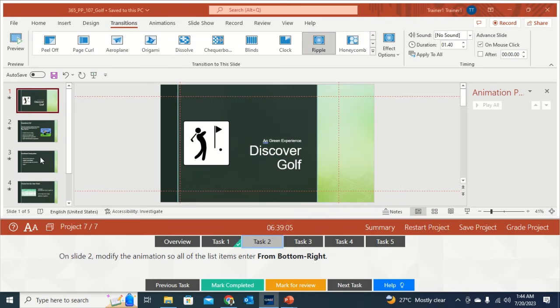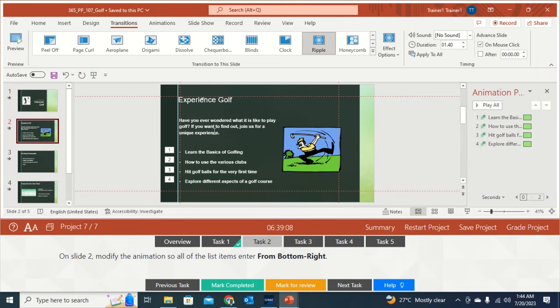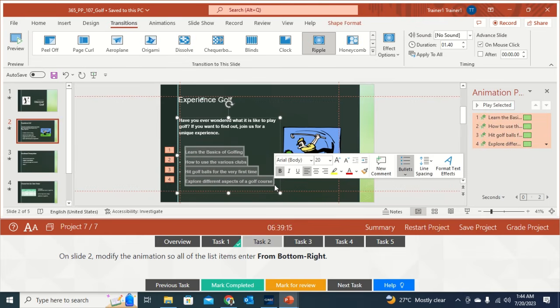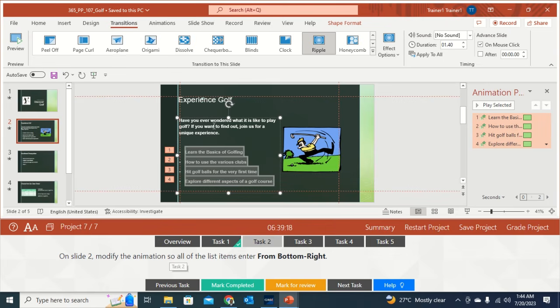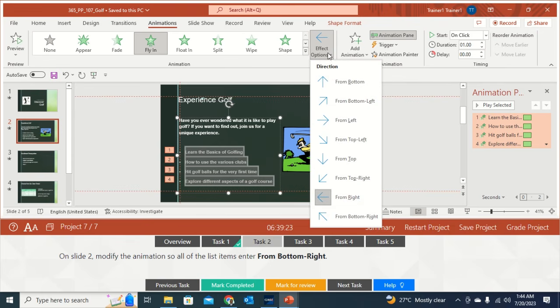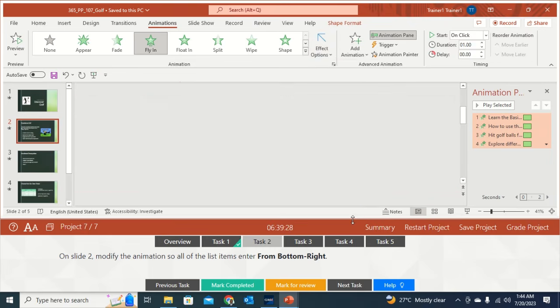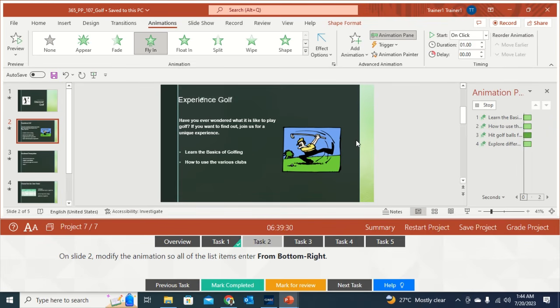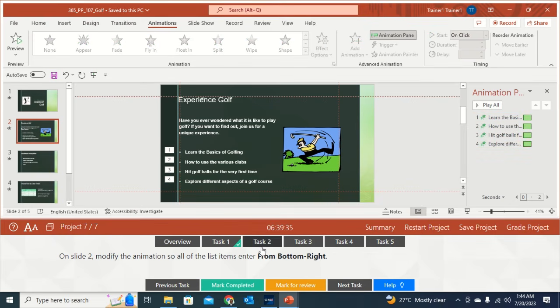So to do this, you select slide 2, then select the list items on slide 2. To modify the animation, you go to the Animations tab, then Effect Options, then select From Bottom Right. So here it is. Good. Okay, so that is done. Task 2, mark completed.